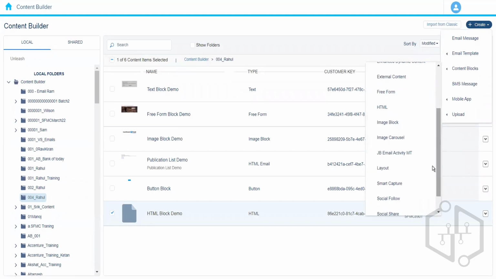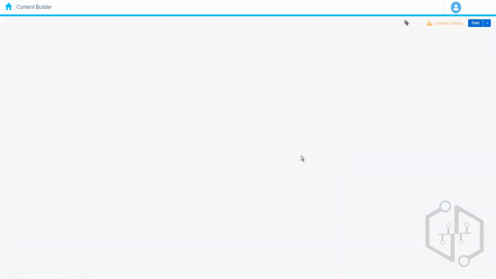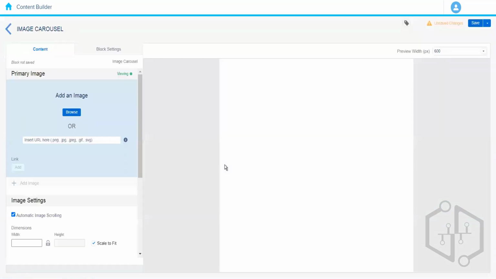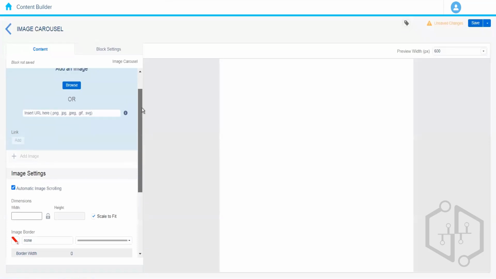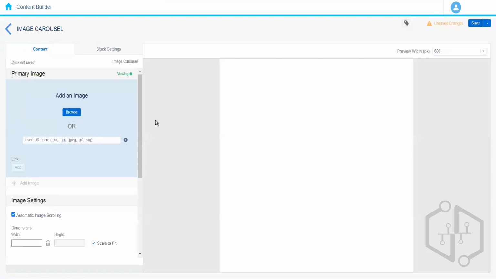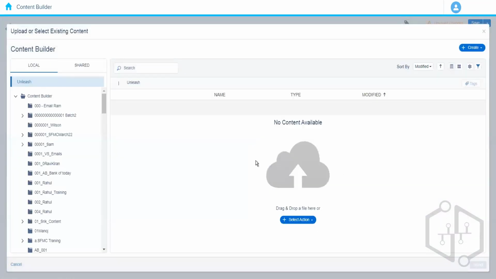Next one, let's talk about the image carousel. I think we talked about the image now, and so the image carousel is the extended version of the image content block. Here we can have multiple images in a single frame. In the same frame, we can have multiple images. So you must have seen whenever we go to any website and we have these scrolling images, we have these moving images, right? So that happens with the image carousel. So we can insert multiple images.